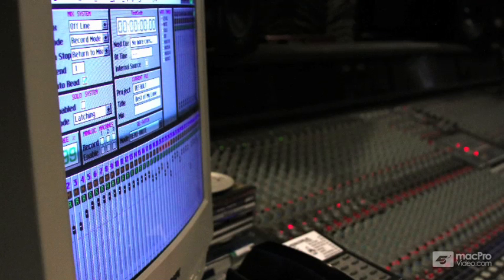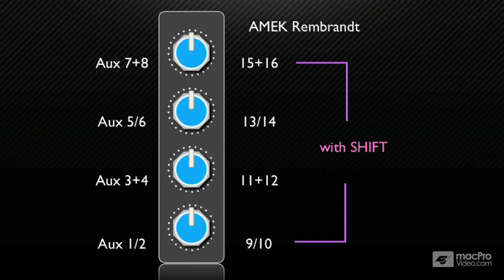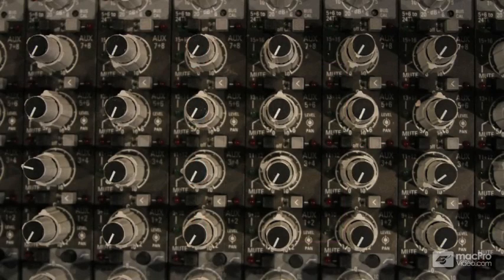Then, the shift control is available via the console's computer, which bumps up the output by 8 channels. And this means that AUX 1 can output to AUX masters 1 and 2 or 9 and 10. AUXes 3 and 4 can send to 3 and 4 or 11 and 12, etc. And that's a lot of control in a tiny amount of space.